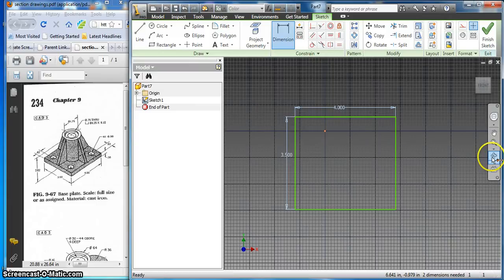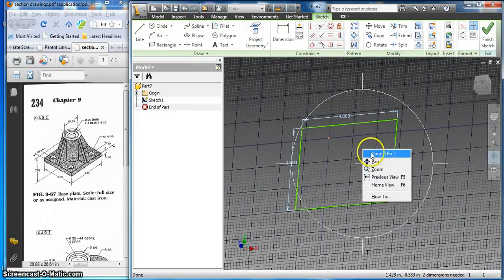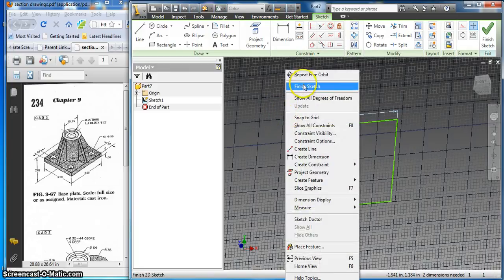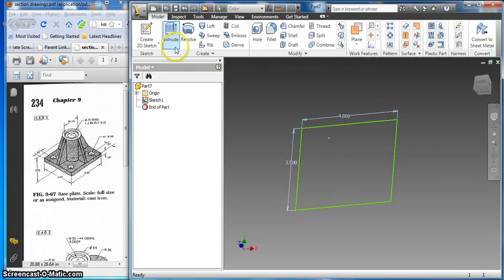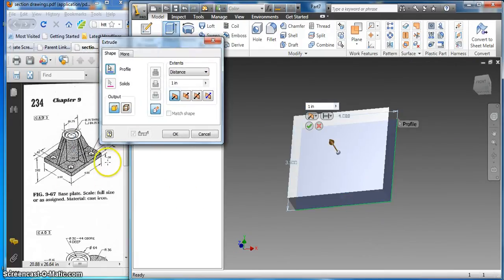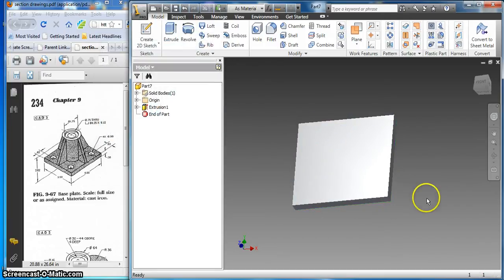I'm going to come over here to my orbit, and I'm just going to orbit it up a little bit, just tweak it so I can see the 3D solid modeling of it. I'm going to right click, Done. Right click, Finish Sketch. So now that I can extrude, that profile comes up. 0.38 it says. So I'm going to say 0.38 is the distance. I will hit OK. So that is my base.